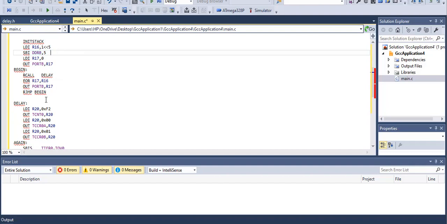Then there is a delay function, and this delay function is causing a delay. We are first loading R20 with 0xF2. Then we are loading timer 0, that is TCNT0. Then we are outputting TCCR0, R20, and this one is for timer 0 normal mode, internal clock, no prescale.